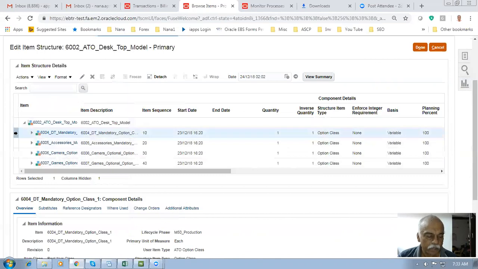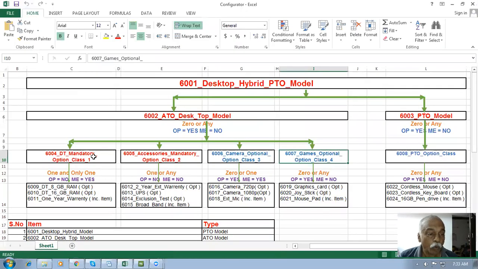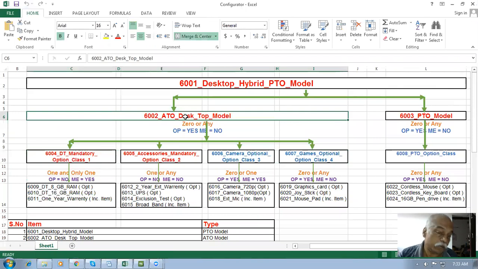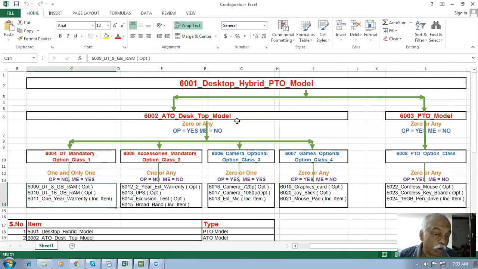If you go there, what happens? This one, I'm going to set up the OP and ME. Only for an option class can we set both the OP and ME, whereas for standard items as well as for models, we can only set OP. Remember, for standard items and models we can set only OP, whereas for this one, we can set both the OP and ME.